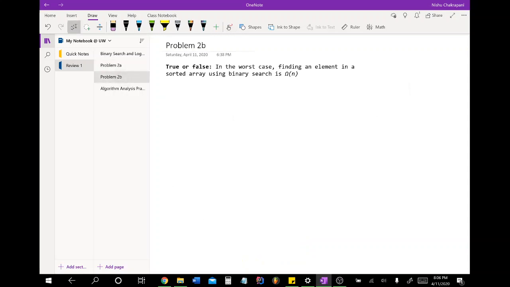Now let's go to this problem. True or false, in the worst case, finding an element in a sorted array using binary search is omega of n. Now, as we know, omega is the lower bound, and in this case, it's the lower bound of the worst case.